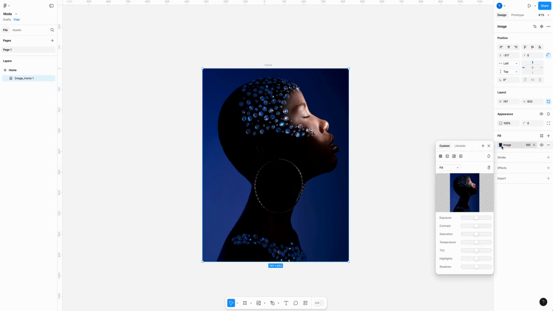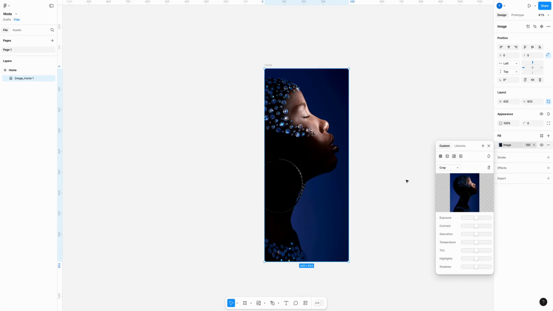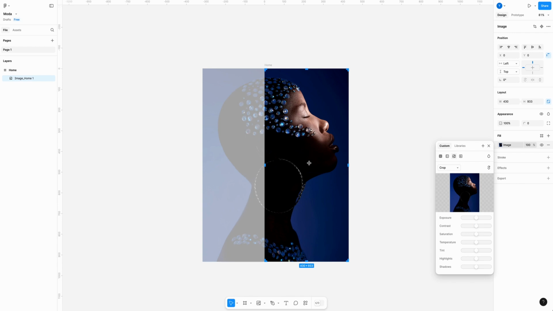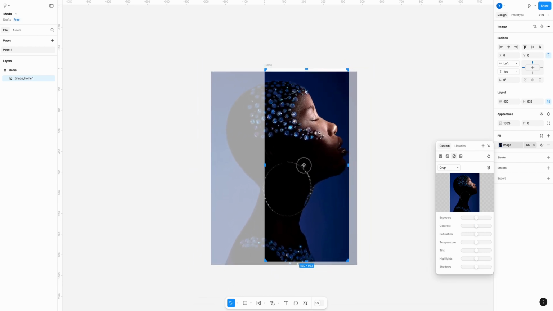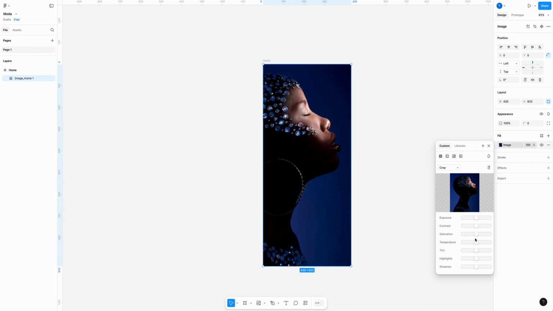In the design panel under Fill, you'll see different image fitting options. If you select Crop, you can adjust the visible area of your image. To fine-tune the crop, double-click on the image. You'll notice your cursor changes to a plus icon, allowing you to drag and reposition the image within the cropped area. We also have some adjustment sliders for the image. Let's lower the saturation a bit for a more subtle look.